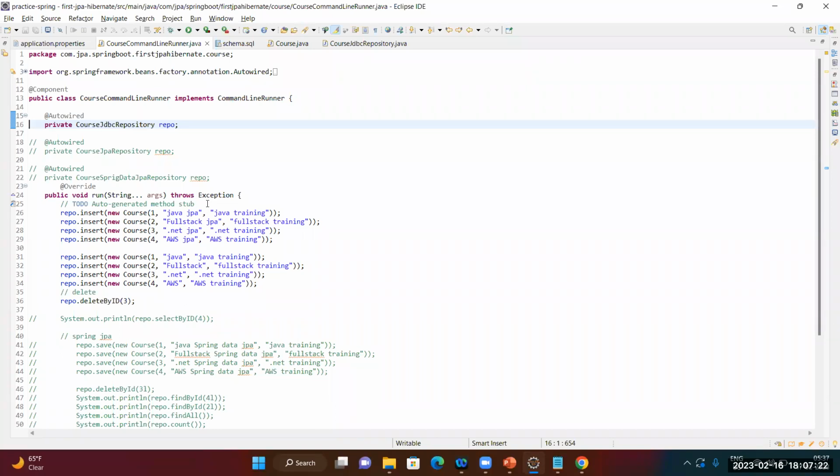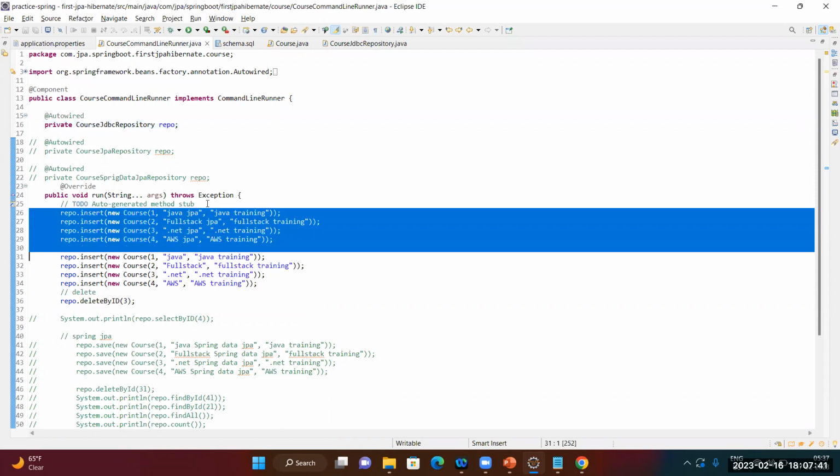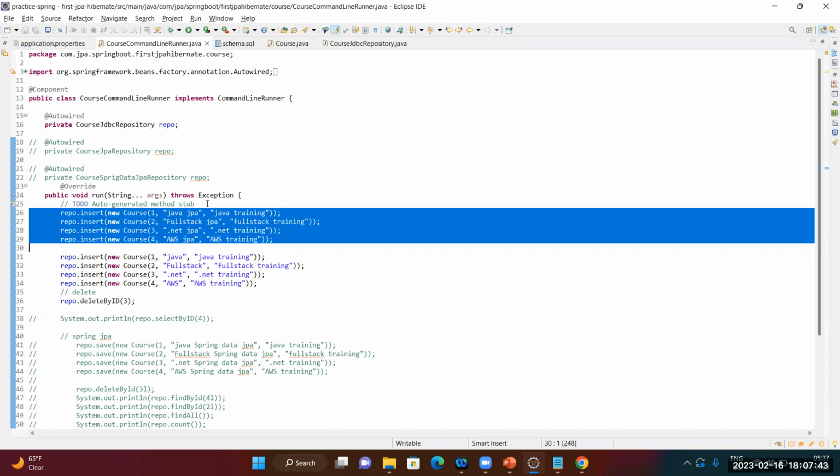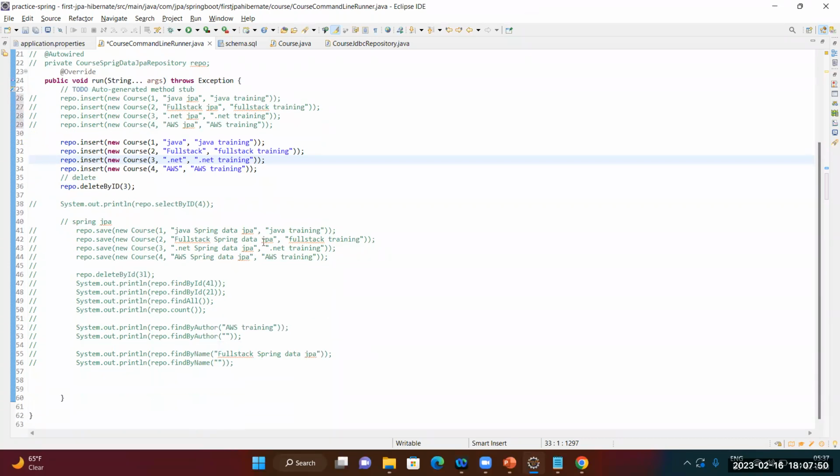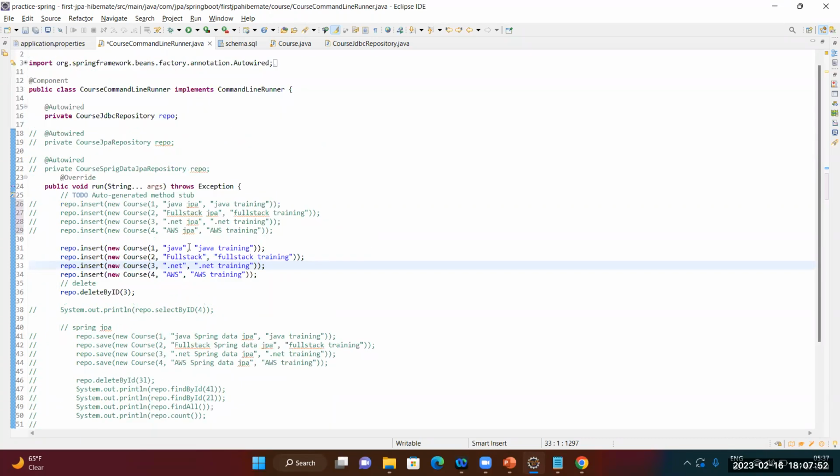And I'm trying to insert those records initially, so that we can delete something, right? So that's how I have it. Let me just comment this because it is going to conflict with our 1 2 3 4. Okay, so I just commented.